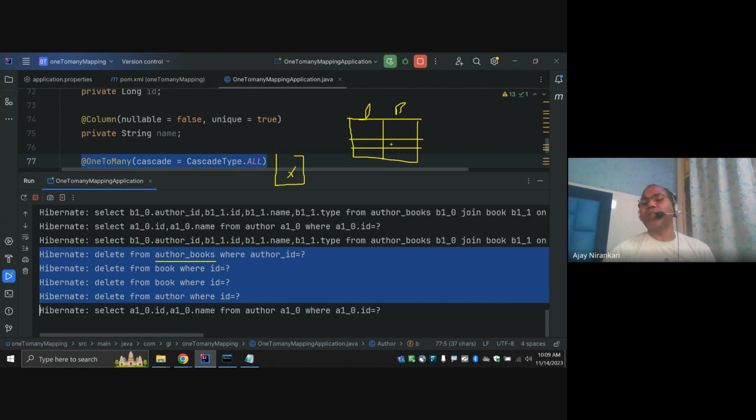This is a child table. So first we have to delete the mapping table, so there is no mapping between the book ID and author ID. First delete with the help of author ID, then delete the book on the basis of book ID, then delete the author on the basis of author ID. So I want to run just one delete, but internally they fire multiple queries to clean up all the relationship data, right?